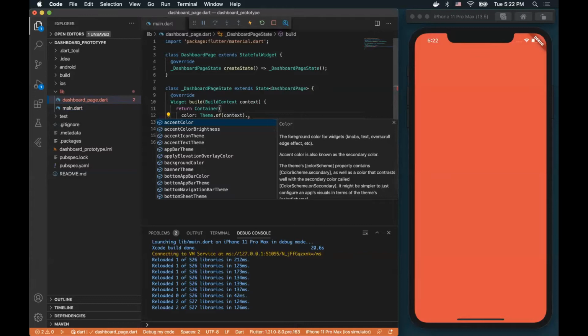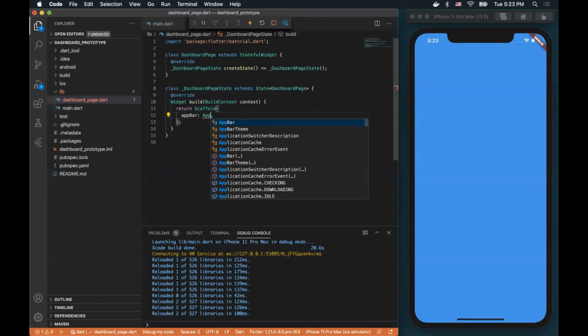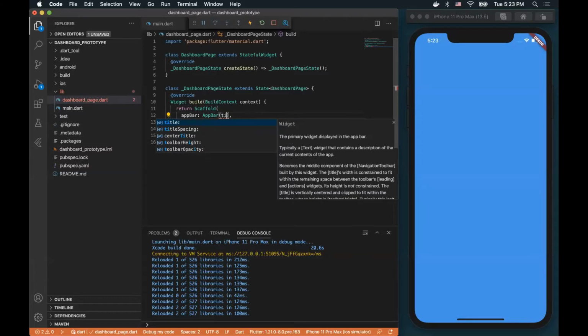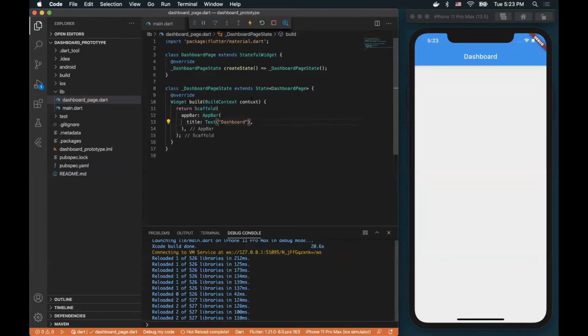And then primary color. And that's our blue. But right now we really want something more app-like. So we can use a scaffold, which is what all apps really use, every single page in the app. So scaffold, and the scaffold takes an app bar. An app bar is just another widget built into the Flutter library. And it can have a title, and we use a text widget to give it a title. We'll call it dashboard. There we go. Now it's looking more like a normal app.